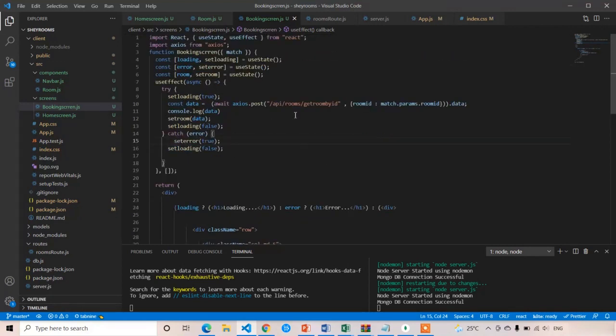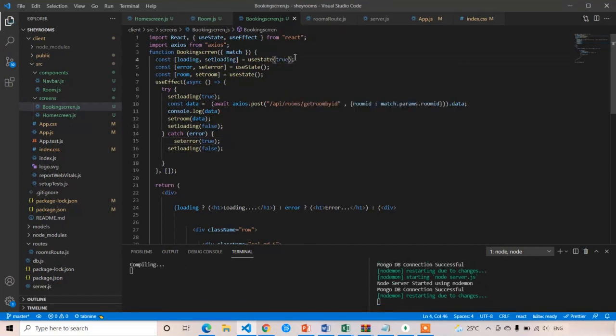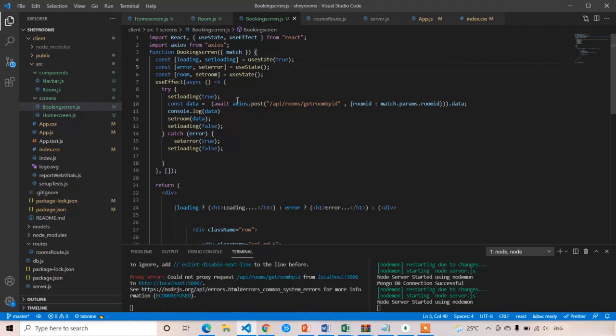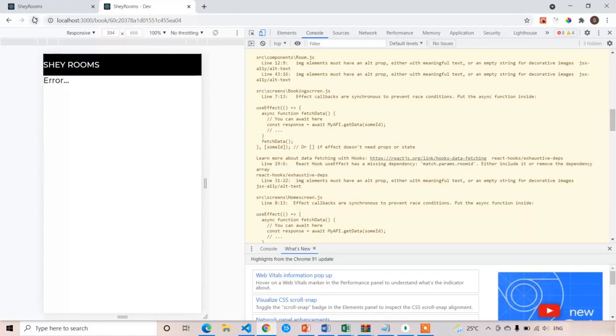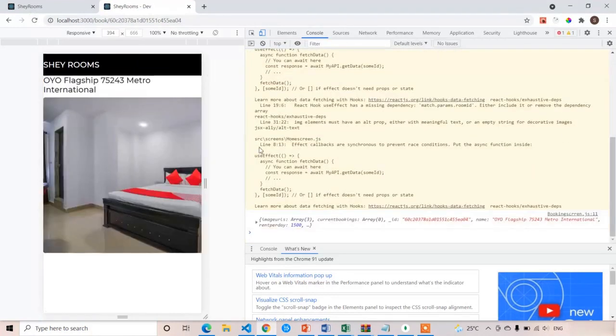Whenever the component is rendered, we have to keep loading equal to true. Then only it will process the request. So let me show you this. Loading is equal to true. After processing the request, it will set loading equal to false and error equal to false, and then these requests will be processed. Now let's check. Refresh. Yeah, here you can see it's working fine.